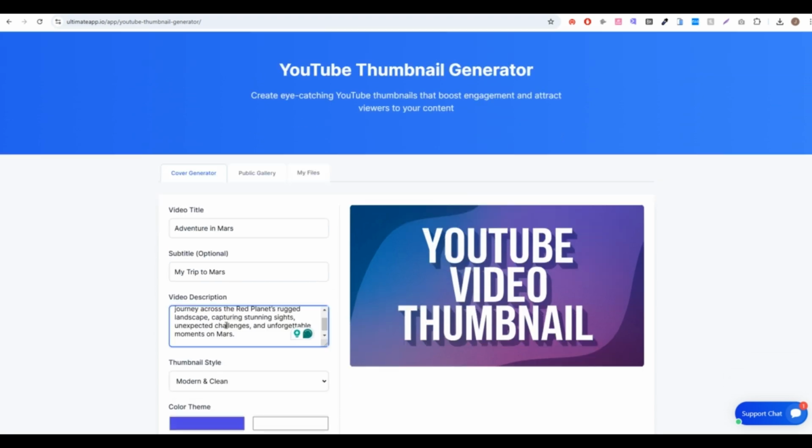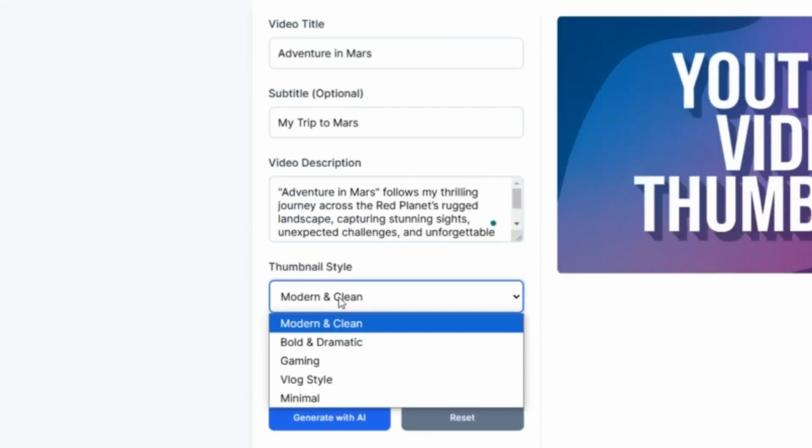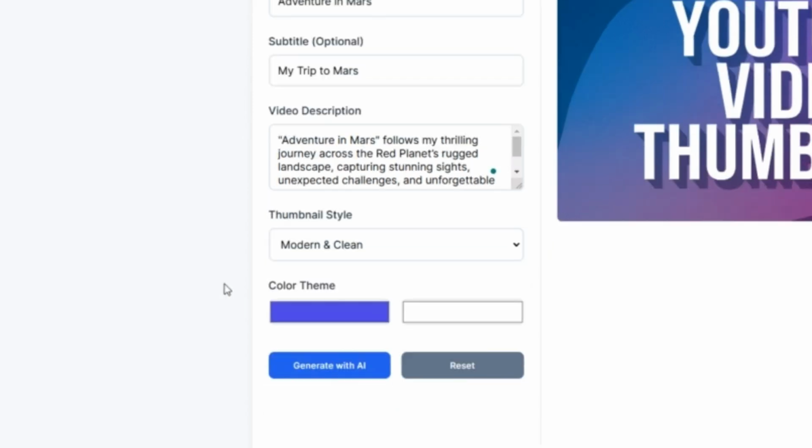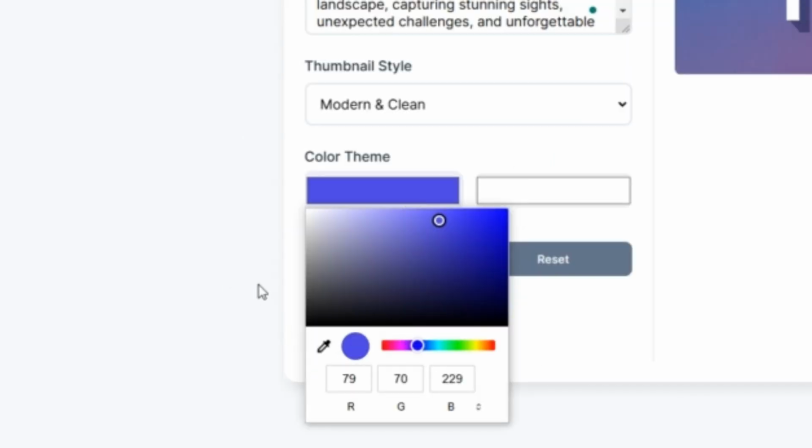Pick your style: modern, gaming, vlog, whatever fits your content. I'm choosing modern for our space theme. Select your brand color if you need.